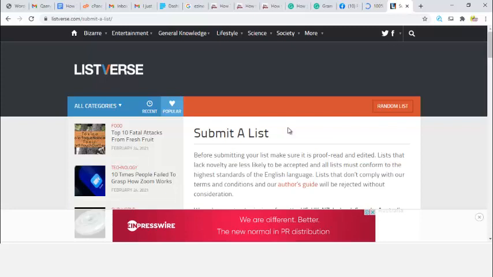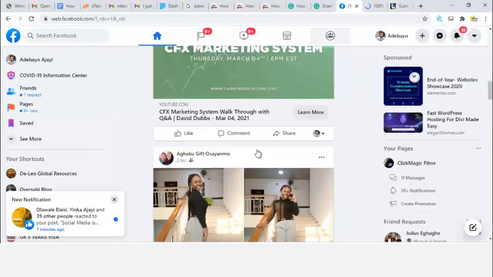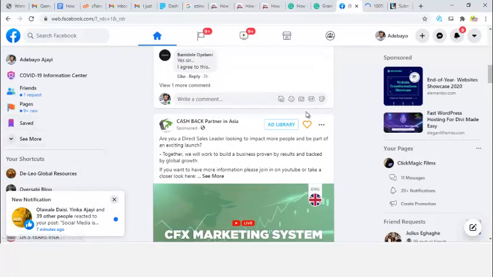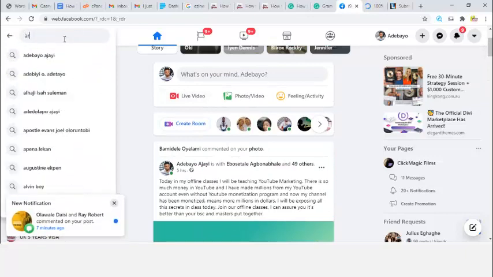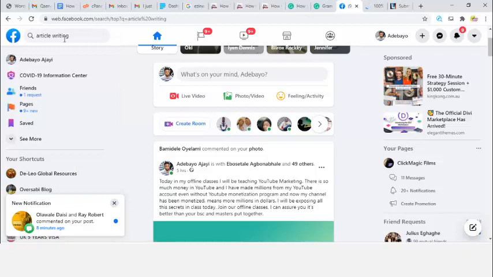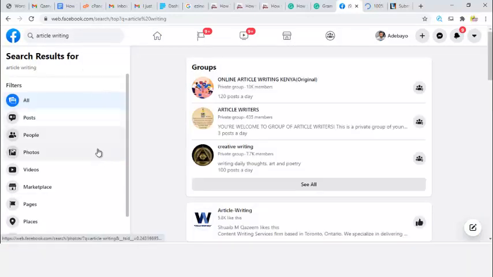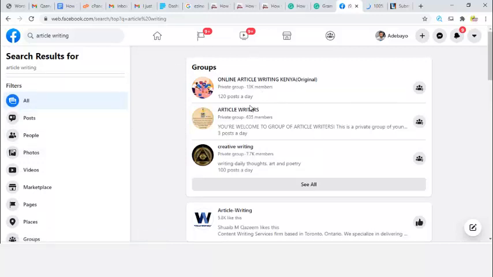where I get article writing jobs very well is on Facebook groups, right? So when you go to Facebook, the first thing you need to do is look for article writing groups. So you see this group, online article writing Kenya. See that this group, they are 13,000, right? So you go ahead and join all of these groups.